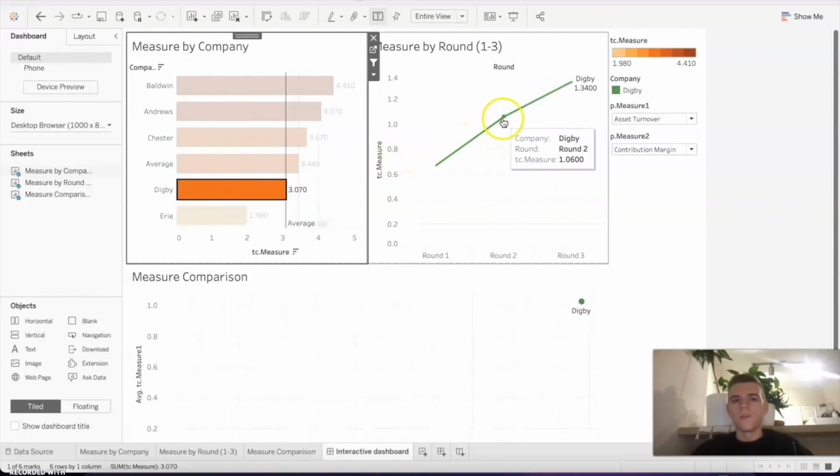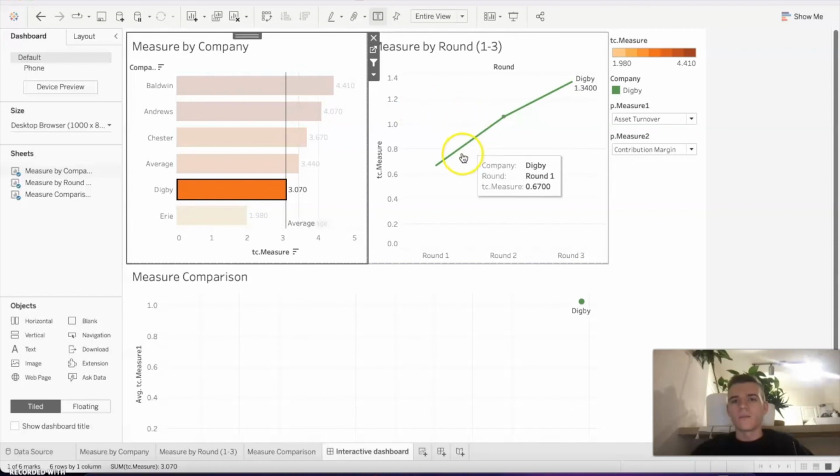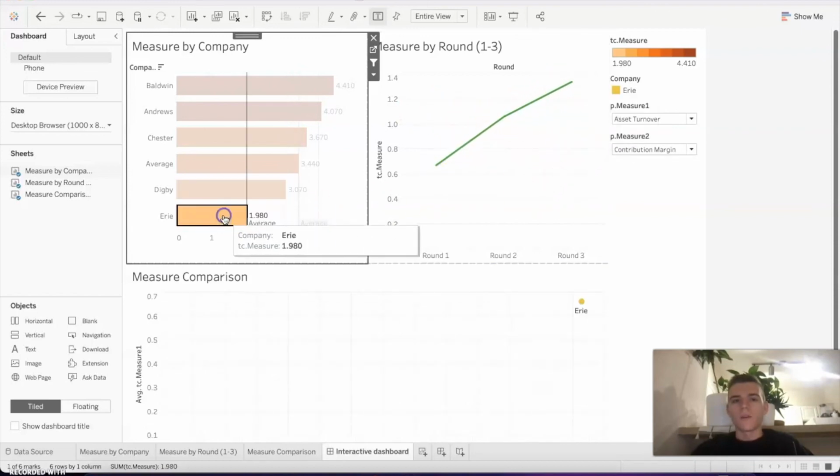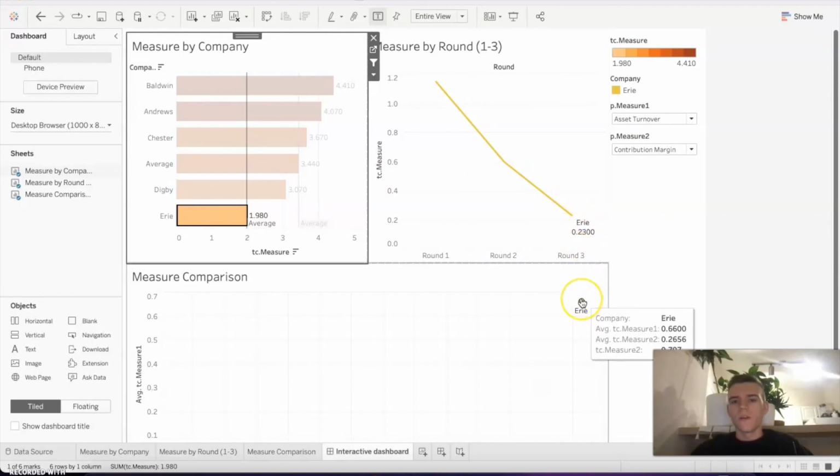Here we have Digby, and even though Digby is only where the average line is, it was performing better and better. But Airy, their statistics were just dropping down throughout the rounds, and their asset turnover and contribution margin were very low.